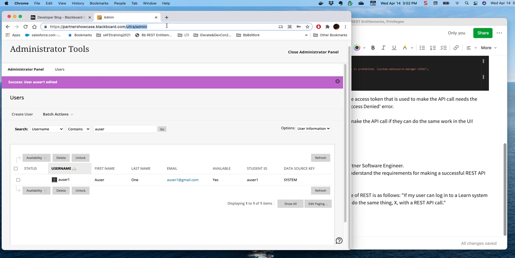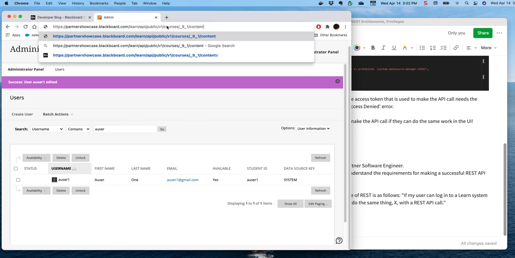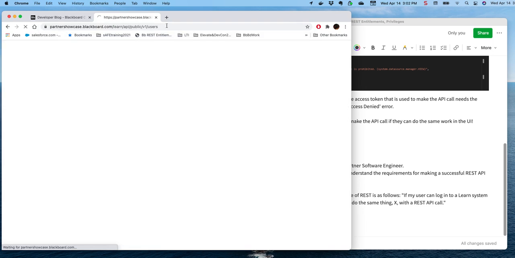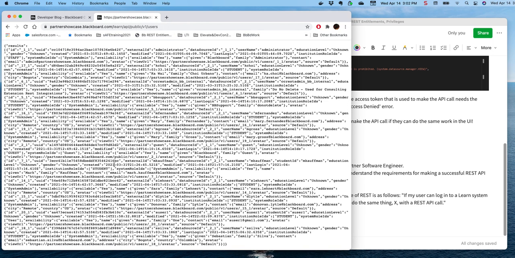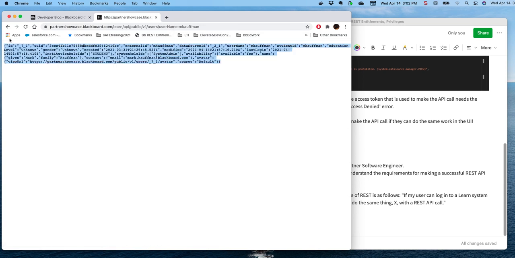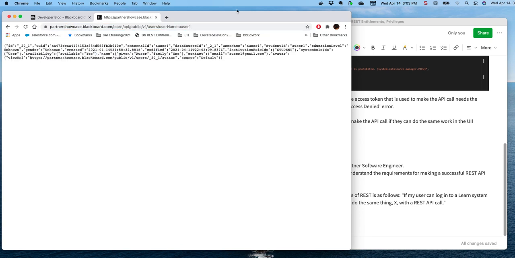I can do this, and I don't have very many users on this system at this time. And I get all of the users because I'm an admin, okay? And I can ask about that. I can ask about my admin user. That's the person I'm logged in with. That's an admin user. You can see the system role is system admin. And I can ask about that user as well.